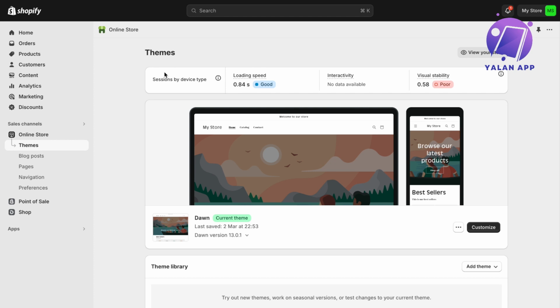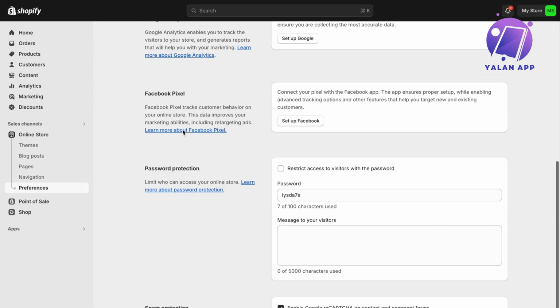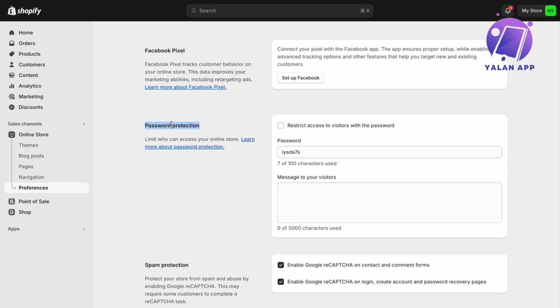Which is perfect. So what you're going to do now is to basically find where it says preferences in here. So click on preferences. Now you should be taken to this page, but you're going to scroll all the way down in here until you can see where it says password protection. As you can see, limit who can access your online store. What you're going to do is to make sure that this one is actually toggled on right here.